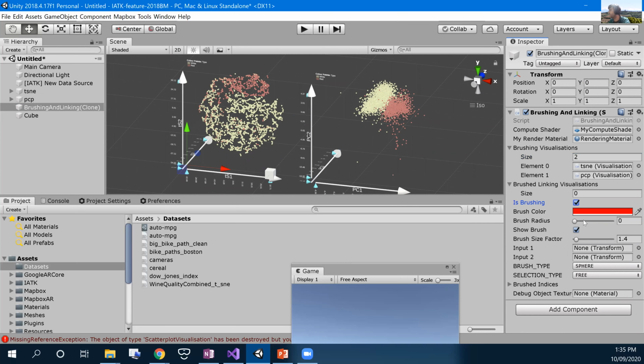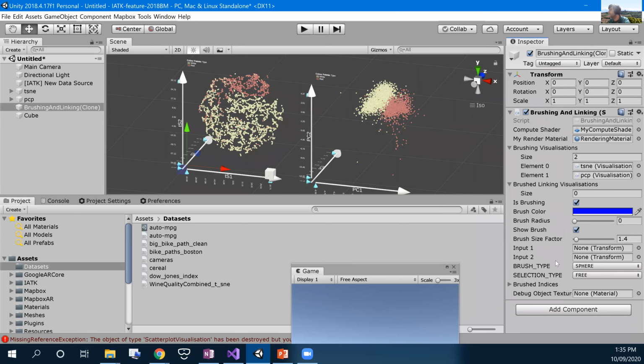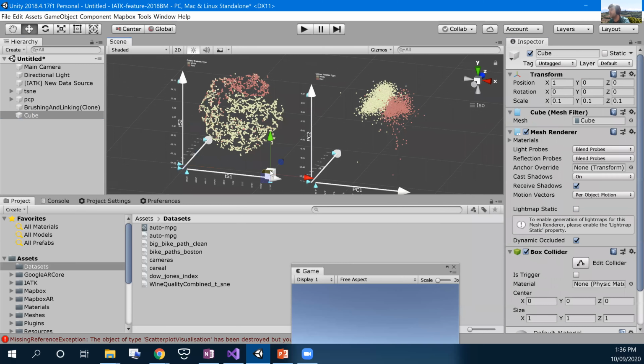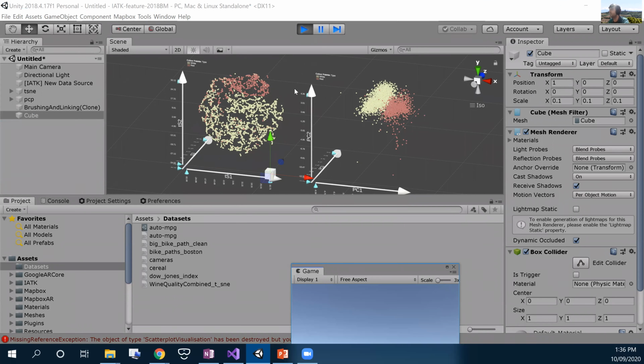I want to tell the system that yes, I'm brushing, that the color of the brushing should be something a bit more salient, like blue, and the brush radius should be this. This is my brushing object. If I attach that little cube to a controller, it will change the position in real time, and then I can simply brush with my hands. So I will just run it in real time.